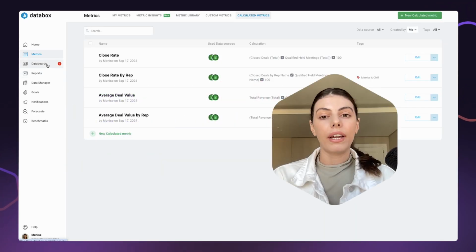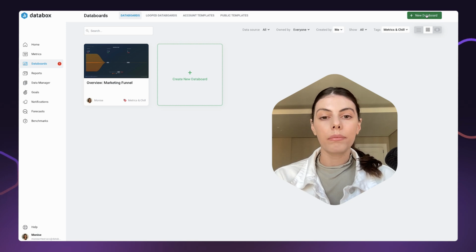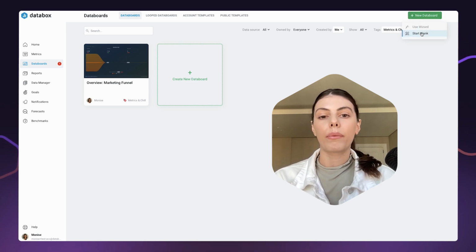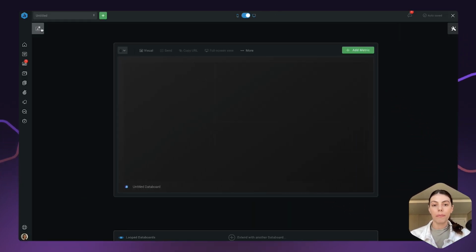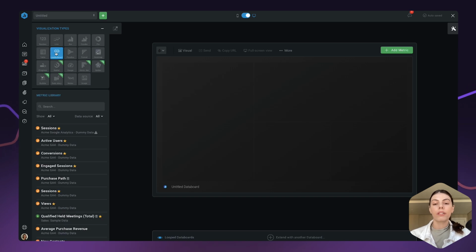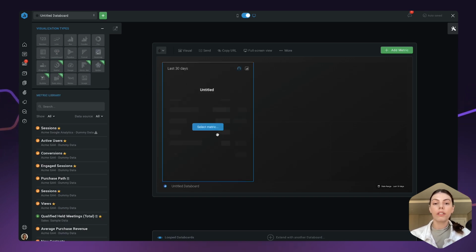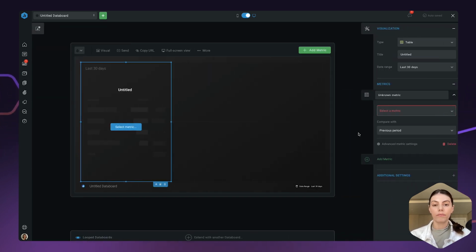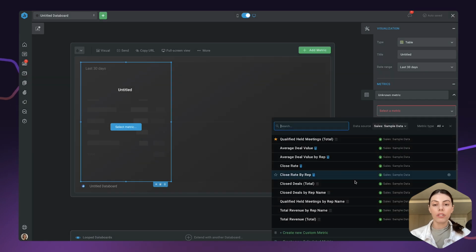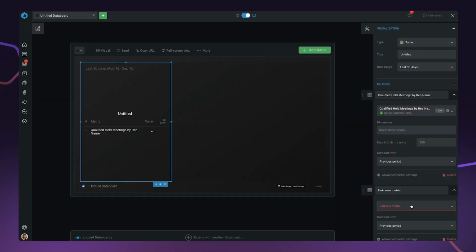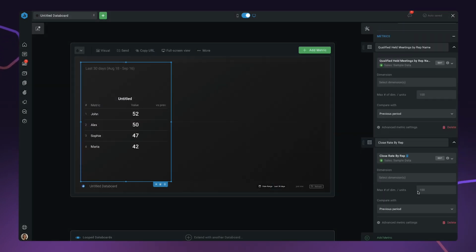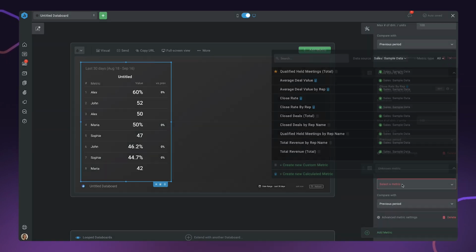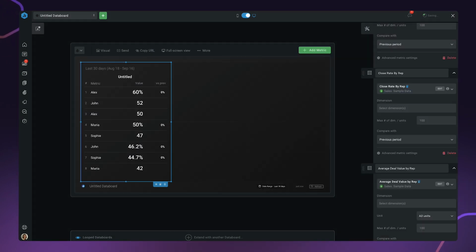Now that we have created the metrics we need, we can add them to a data board to track rep performance more closely. To compare performance across different reps, we can use the leaderboard visualization. Under the metrics section, we would just select metrics like qualified held meetings by rep, close rate by rep, and average deal value by rep.